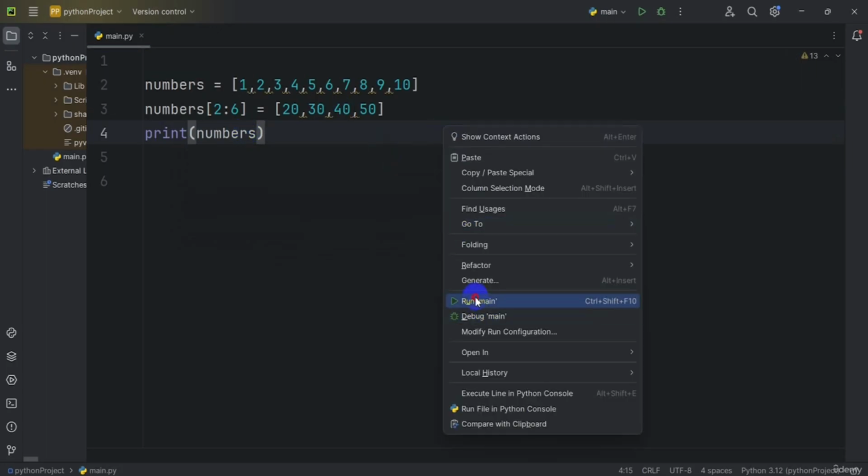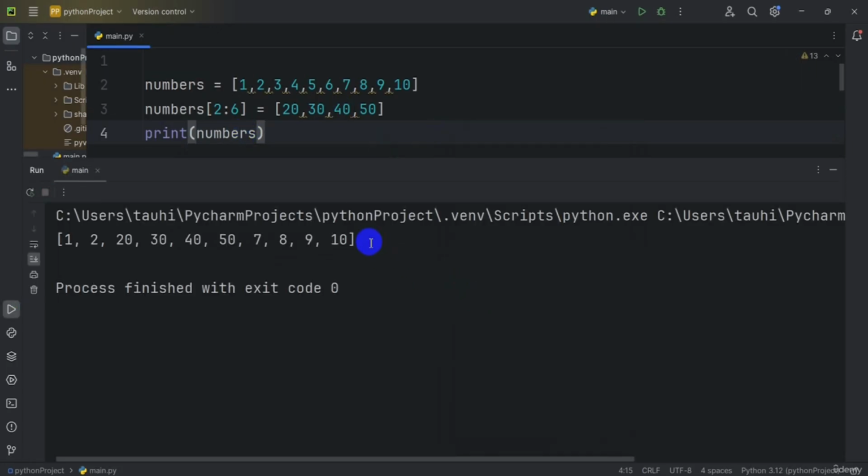So just click this, and here as you can see it shows the output: 1, 20, 30, 40, 50, 7, 8, 9, 10. Okay, so it's completely modified for the individual item and used list slicing to perform a bulk modification.